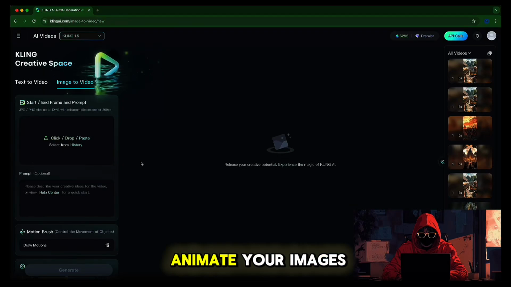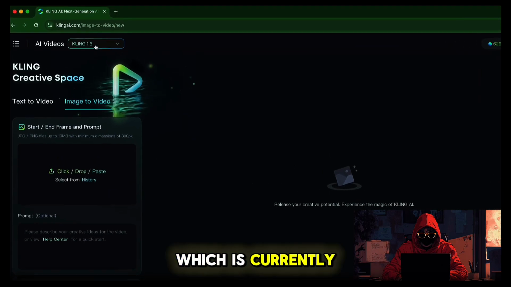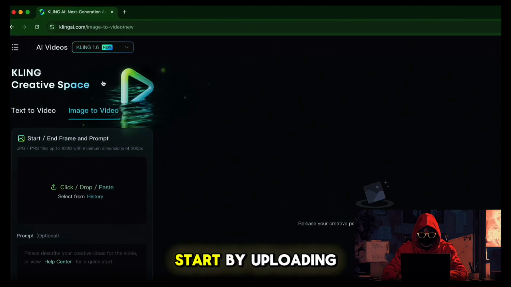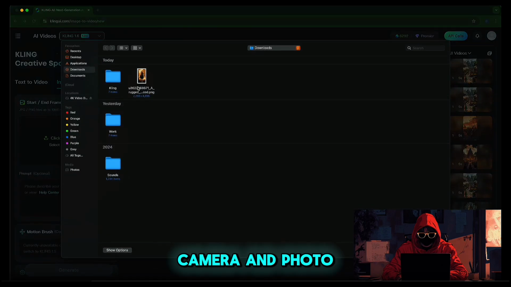Now that you know how to animate your images, it's time to actually do it. Before you start, we need to ensure the correct settings are in place. Always use the latest version of Kling AI, which is currently version 1.6. Start by uploading the image you created in MidJourney, camera and photo movement.